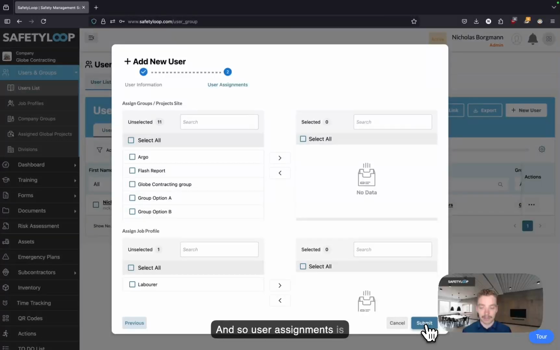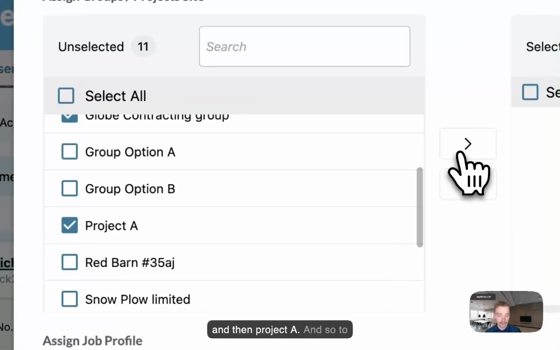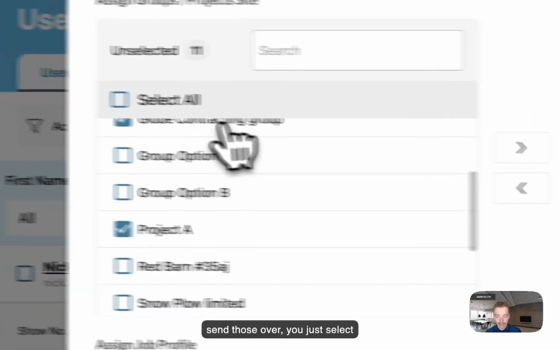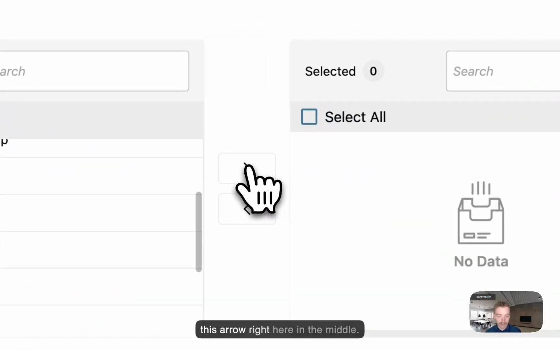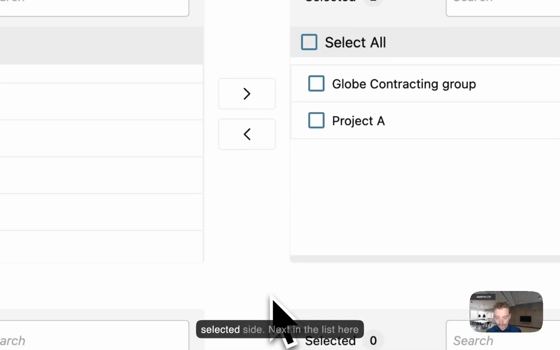User assignments is where you're actually going to set up what the person sees. So the first step here is all the different groups. I'm going to add him to the Globe Contracting group, and then Project A. To send those over, you just select the two groups, and then you click this arrow right here in the middle. And then it sends it over to the selected side.